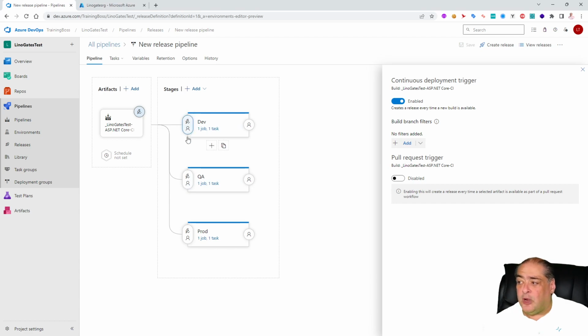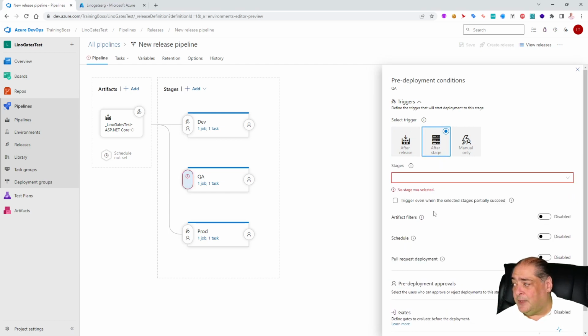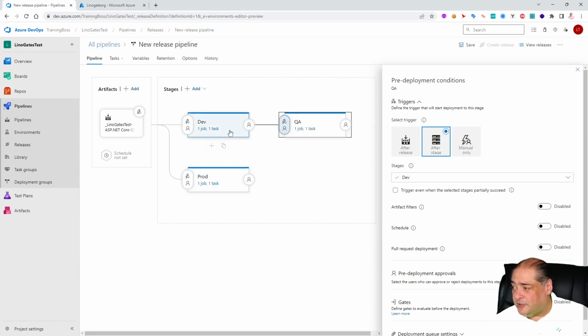That means I want it to come after the dev, and the production, I want it to come after the QA. So let's click on the trigger in here for pre-deployment condition. And notice here it says after the release. No, I want it after a stage. So click on this guy, and the stage will be after dev. So now notice it moves automatically and it will be happening after the QA.